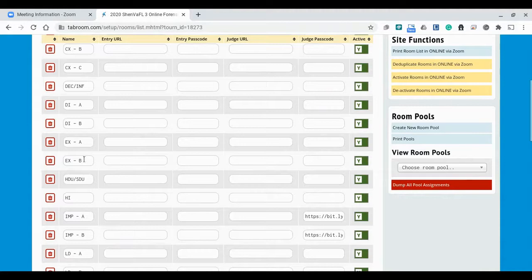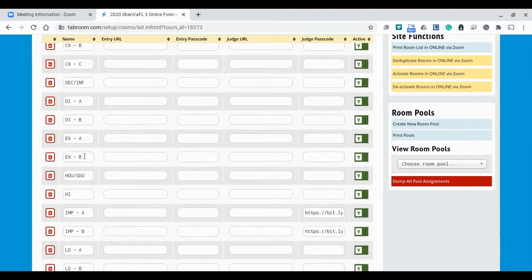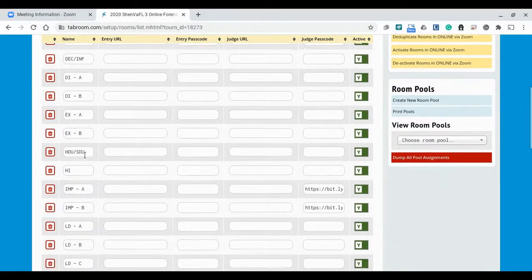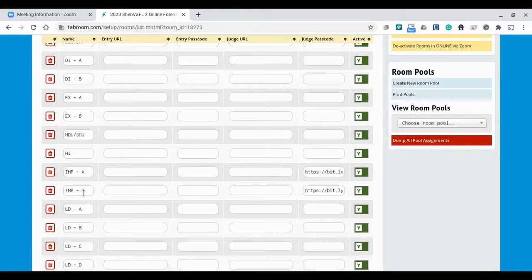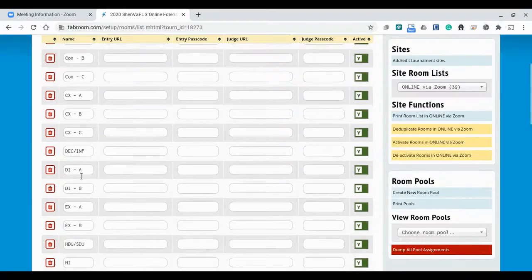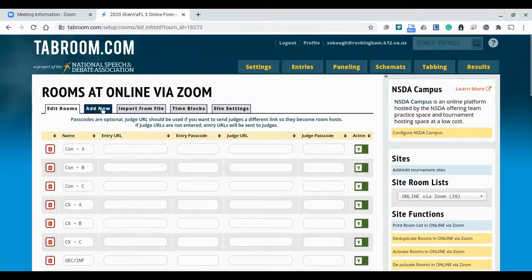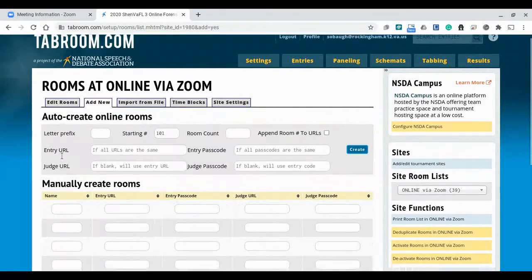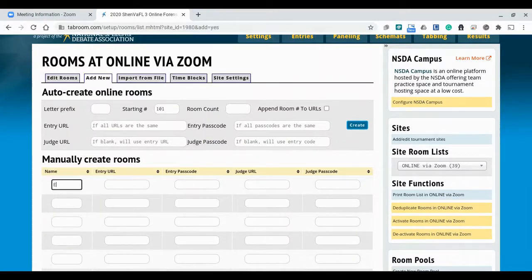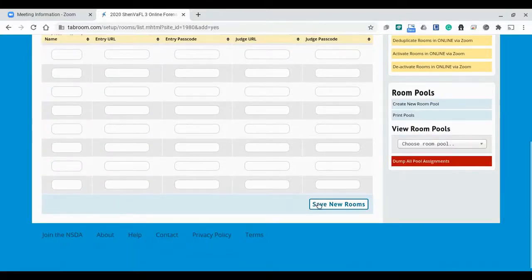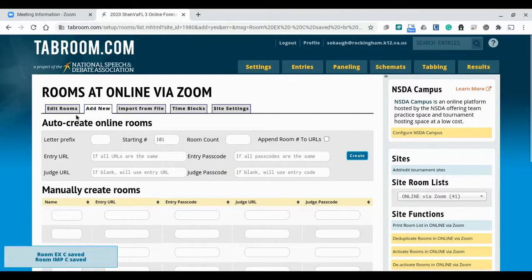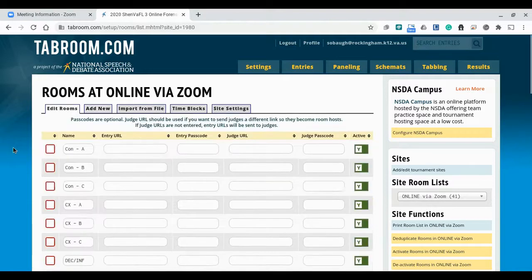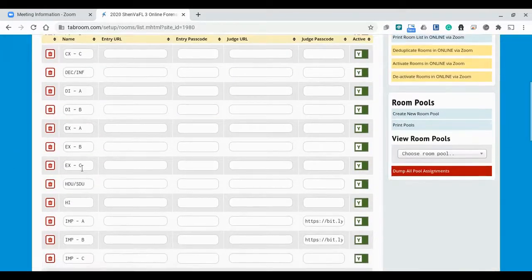The A and the B is to indicate the section, which is going to be important when it comes to Zoom setup later. Same for impromptu. Impromptu only has 2 rooms as well. So to create rooms, we're going to simply go over to the Add New column. Once you've typed in the name for your new rooms, go to Save New Rooms. And we can check to make sure that they've actually been added.